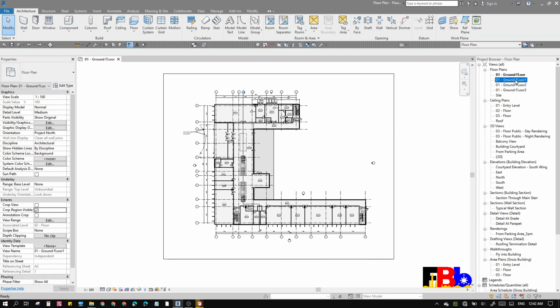So the next thing you can do is actually just to rename this floor. This one is basically the first floor, and this one, I believe, is the second floor, and this one actually is the roof floor.